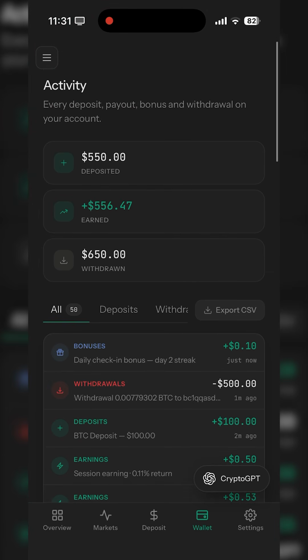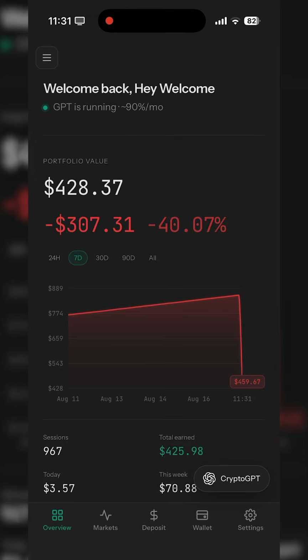Anyway, that's pretty much my experience with the platform. I'm gonna keep tracking it and sharing results as I get more data.